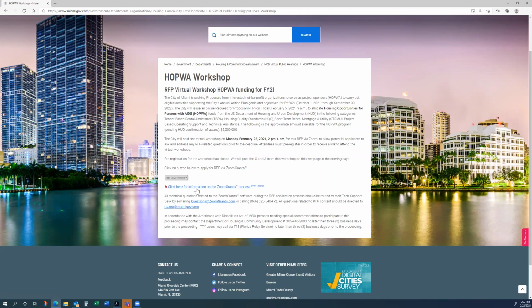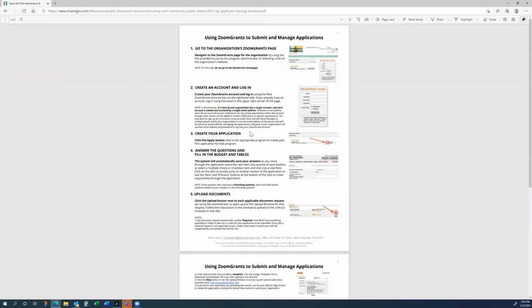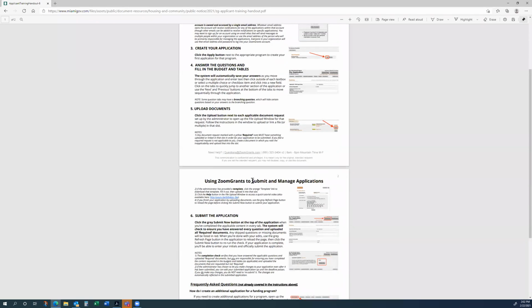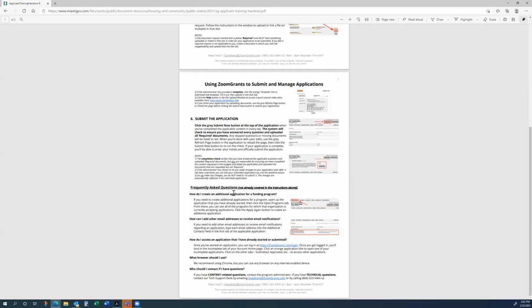But before we do that, there's also a link here for information on Zoom Grants. And this is important because here you'll find more information as to how you have to log in, how to create the application. And these are the things that we're going to visit today. And how to submit the application also has some frequently asked questions. And very important, at the end, you have a line with the contact information for Zoom Grants in case you're finding technical difficulties in filling out the application.